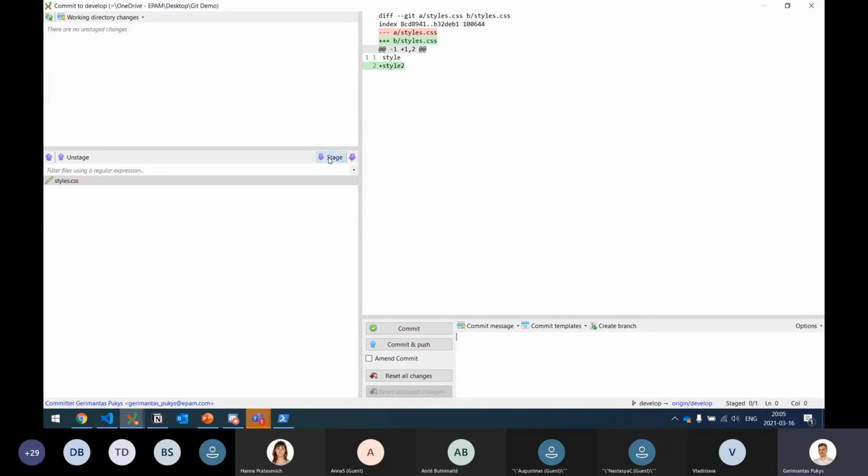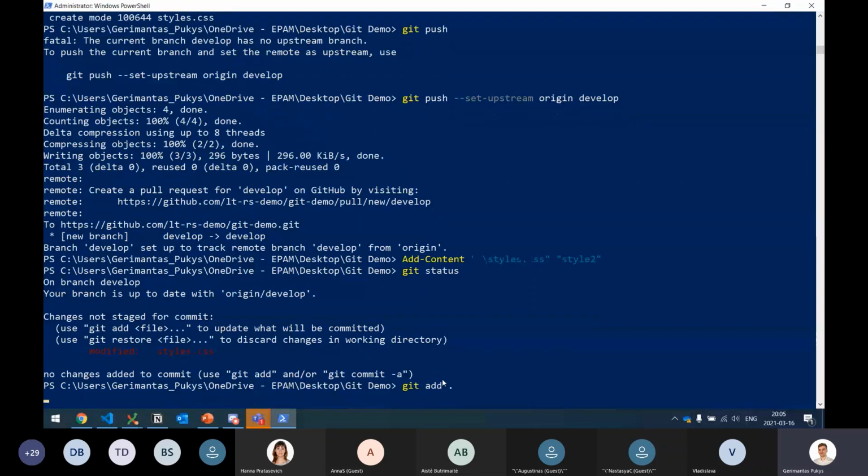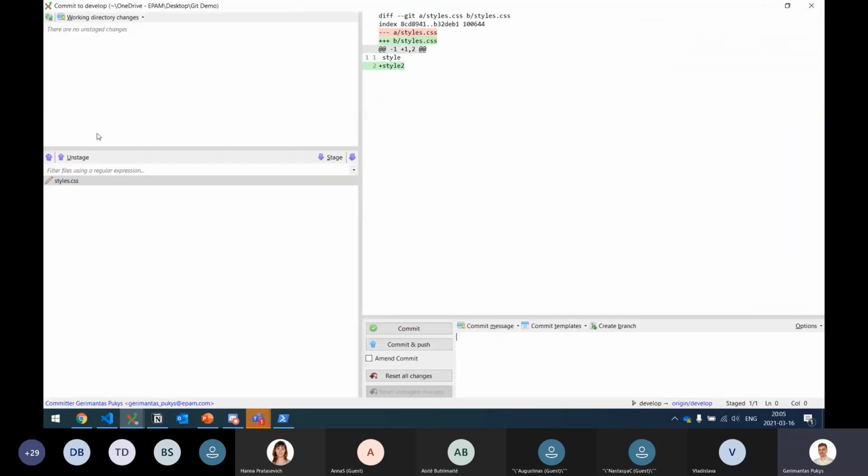So we can stage it and stage it. We of course can do the same with git add, and it will become staged. Just refresh it. You see, it's staged. So everything we do with the terminal, we can do with this app, as I mentioned. So how to do a commit? You just put in the message here, add the second style, and push commit.